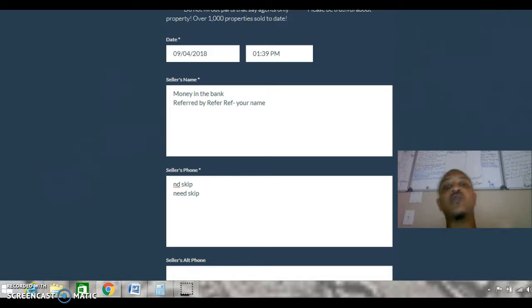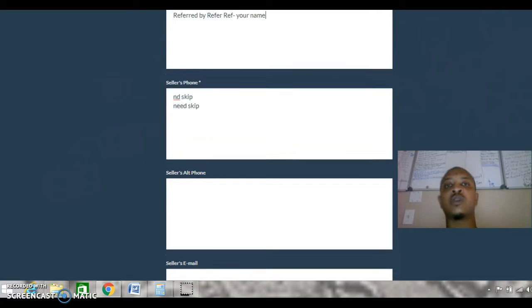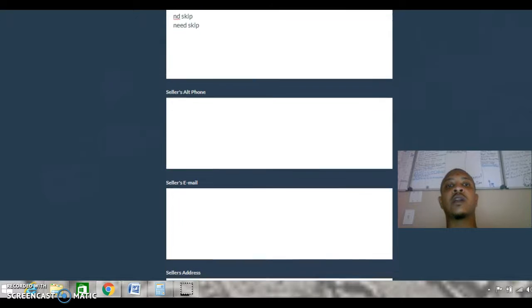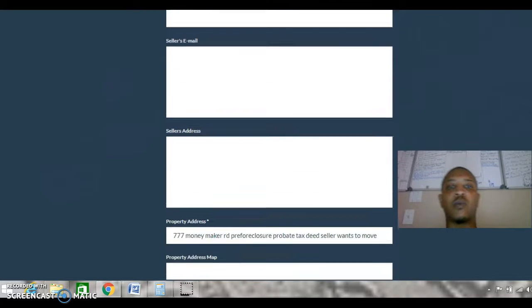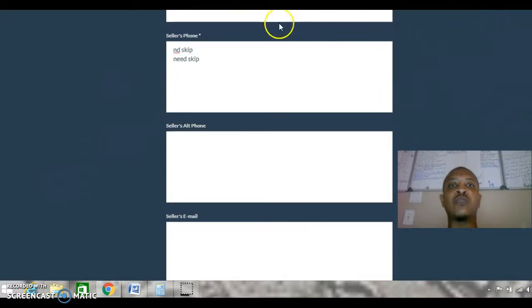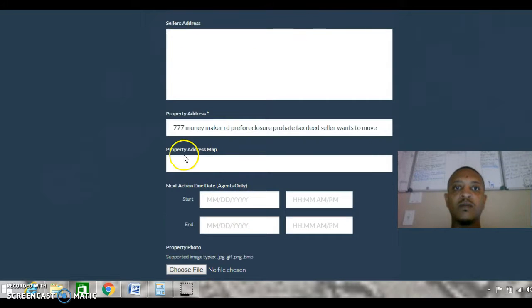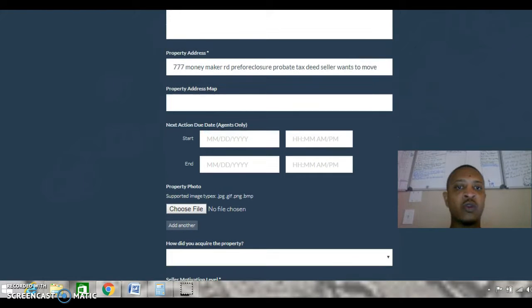You need to do both. You need to place your name, and you also need to take note of it. That'll definitely help. It helps to have information on both sides. The only fields that you definitely need to fill out are the ones that have the stars, the asterisk, next to the title. As you can see, seller's phone number is there, and property address is there. And a lot of times you're on the road, so it's quick.